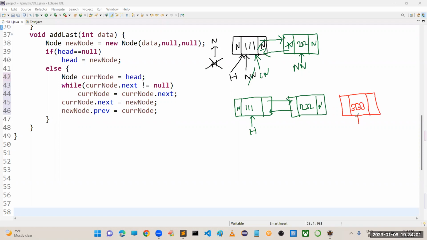What is the name of this node? It will become new node. Next field is null, previous field is null. Now listen carefully. Sir, is head equal to null? No. So current node is equal to head. This node will become current. Current node's next field, that means this one, is it equal to null? No. Then current node is equal to current node's next. Now this will become current.